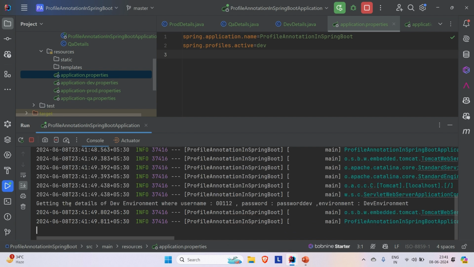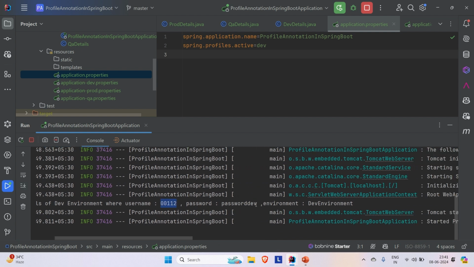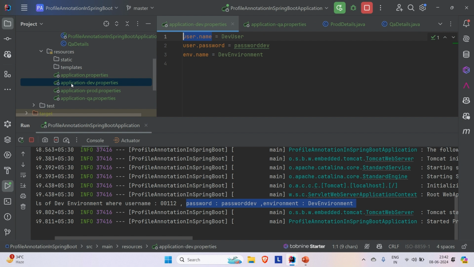Now you can see that in the logs we are getting the details of the dev environment, where username is this, password is this, and environment is this. Okay, so for me the username is taken as the username of this laptop or this machine, so don't worry about that. The password and the environment are correctly coming up. So you can go to this application-dev properties, and you can see that the password is password dev and the environment is dev environment.